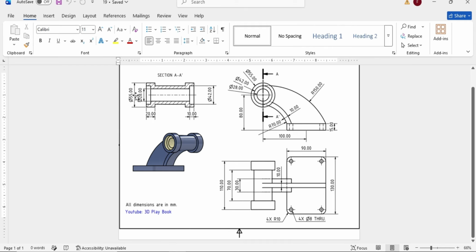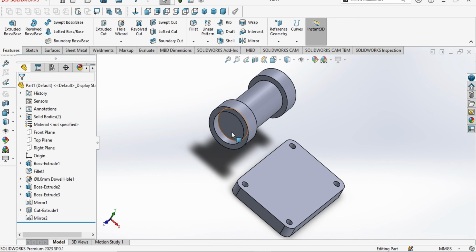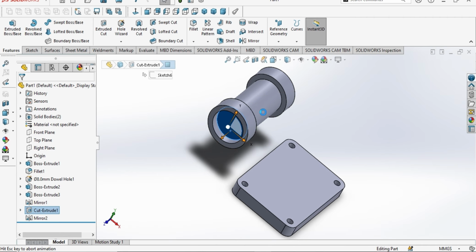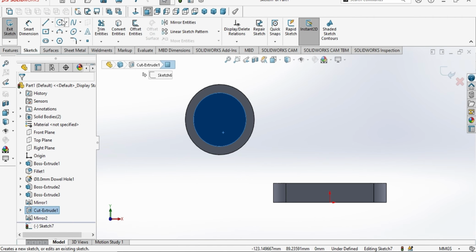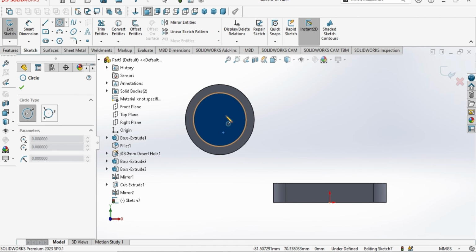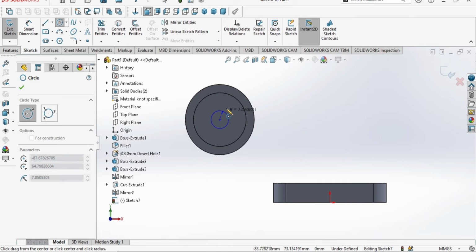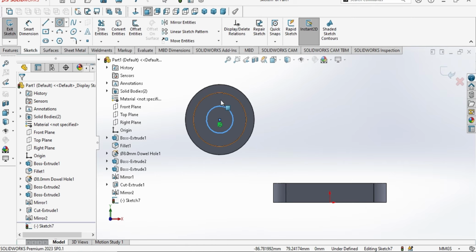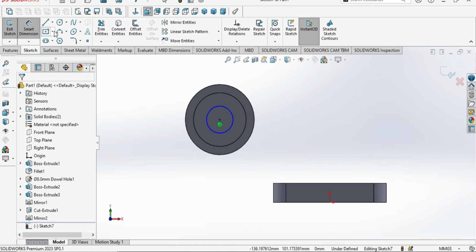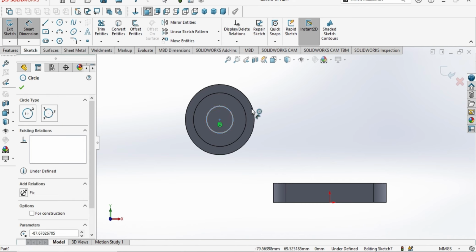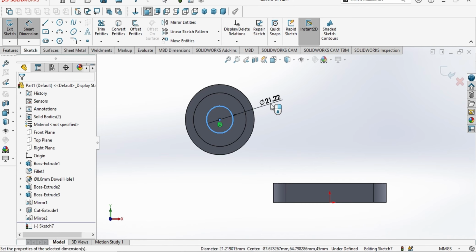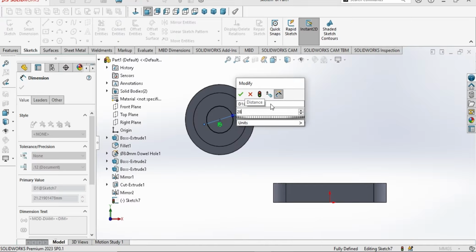Now it is time to make this through hole of 28 millimeter diameter. It is completely through all. So we will just simply select this face, create sketch again here. Let me select circle, select this point like this. Let me choose smart dimension and give this circle the dimension of 28 millimeter, like this.